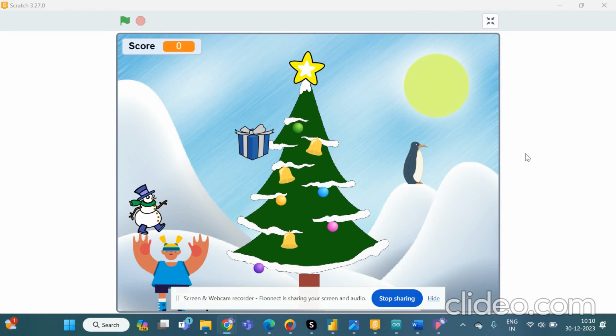I have created a Christmas game using Scratch for Tinker Blockathon. It's a snowy day. Guess this guy. It's Adi. He's trying to catch something. What is it? Let's start the game.